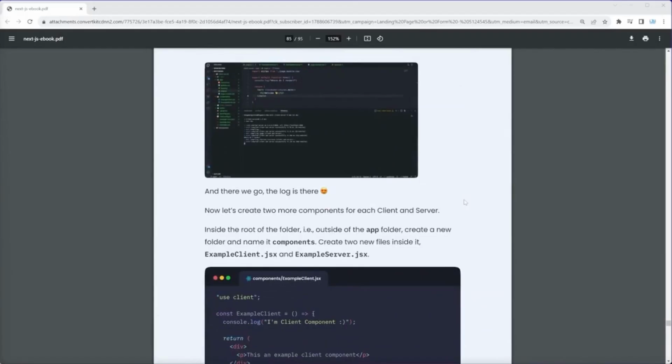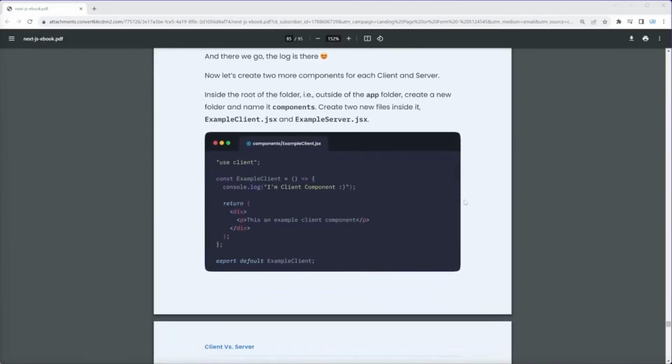Now, let's try to create two more components for each client and server. Inside of the root of the folder, outside of the app folder, create a new folder called components and create two new files inside it, example-client.jsx as well as example-server.jsx.